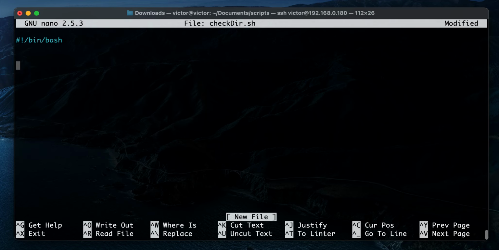Next, I want to write out the if else statement syntax, which is if some condition, then some commands, else some commands, then I would close my if condition here.